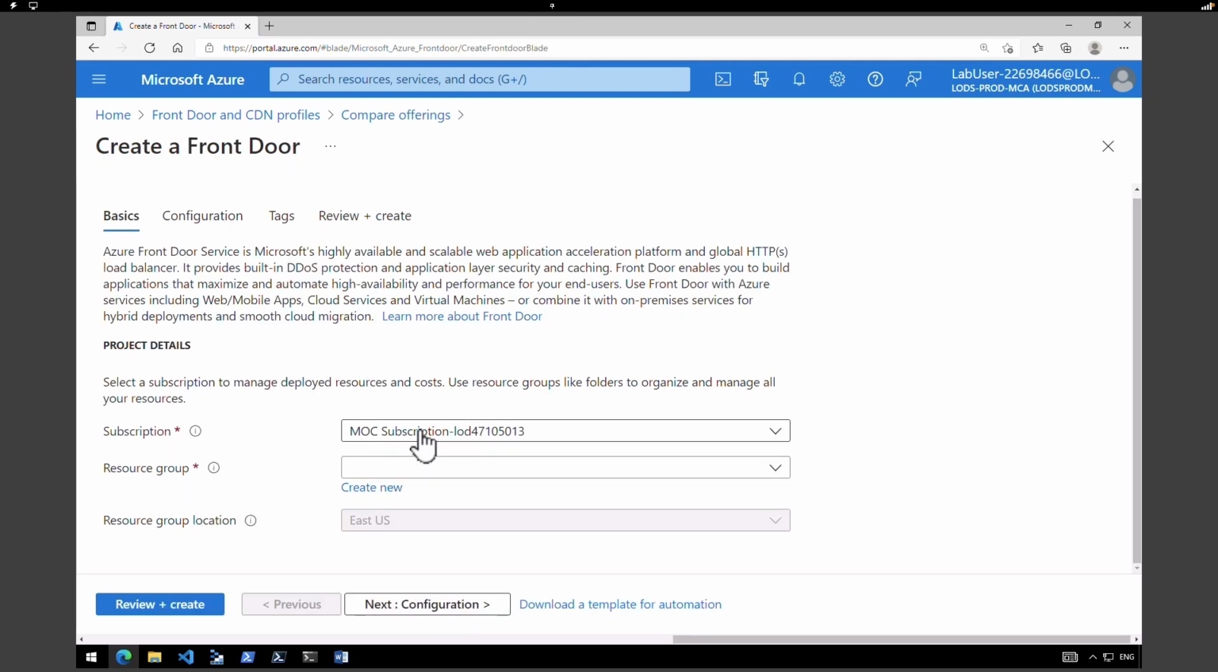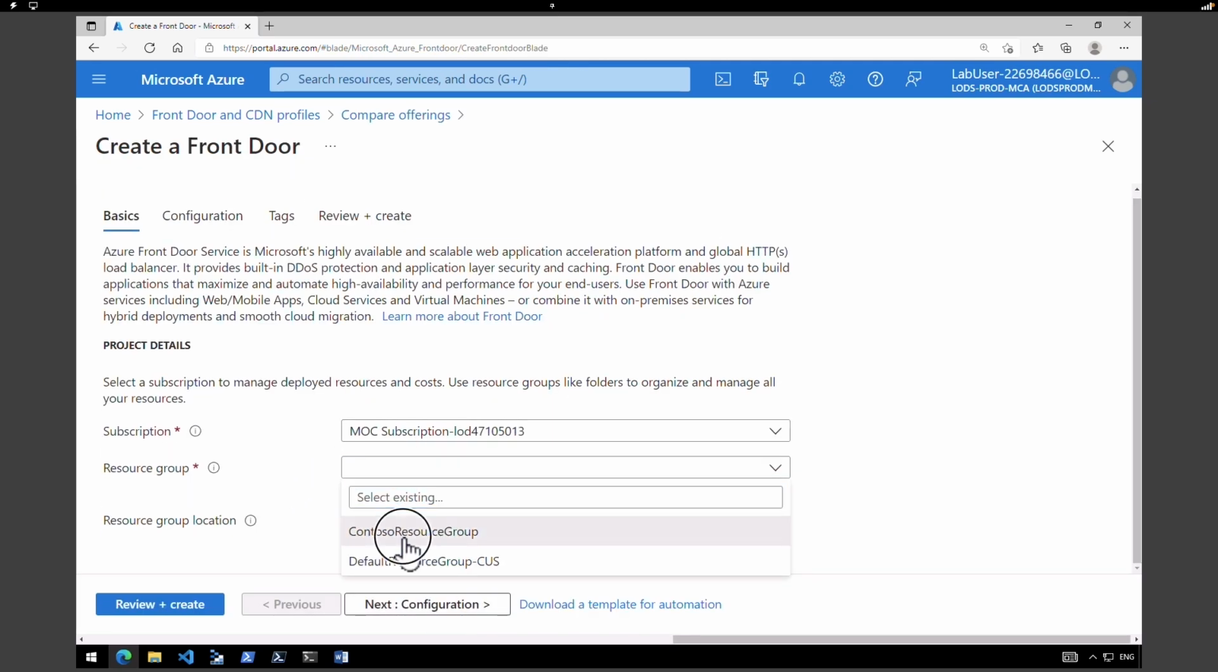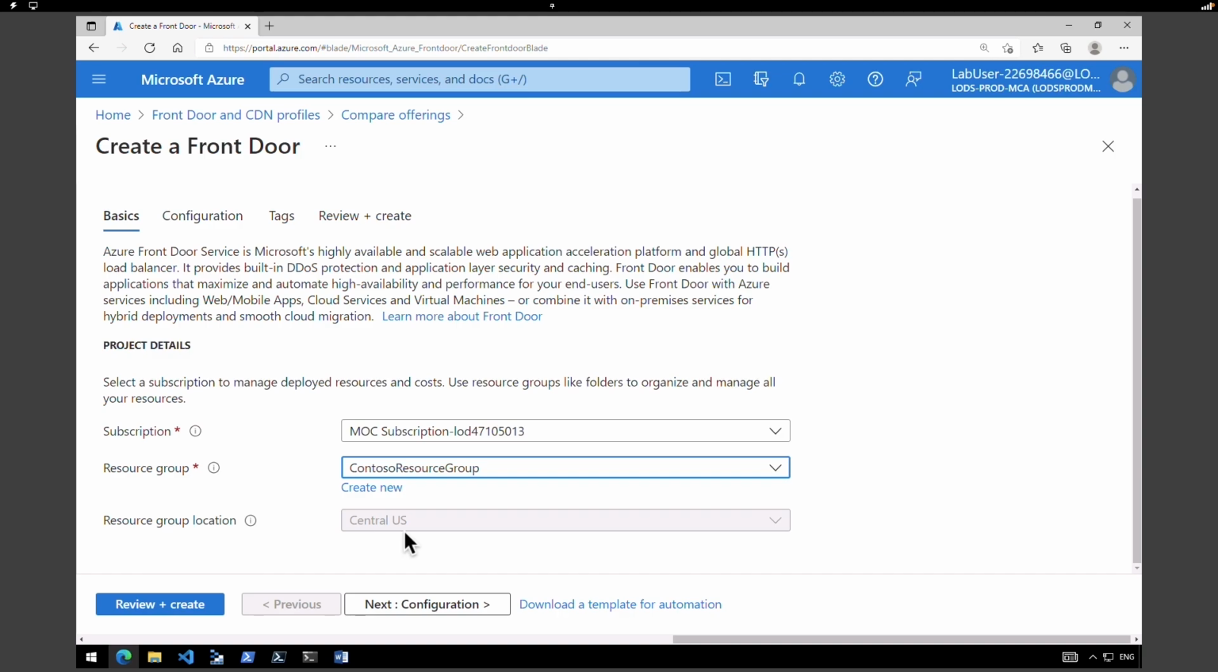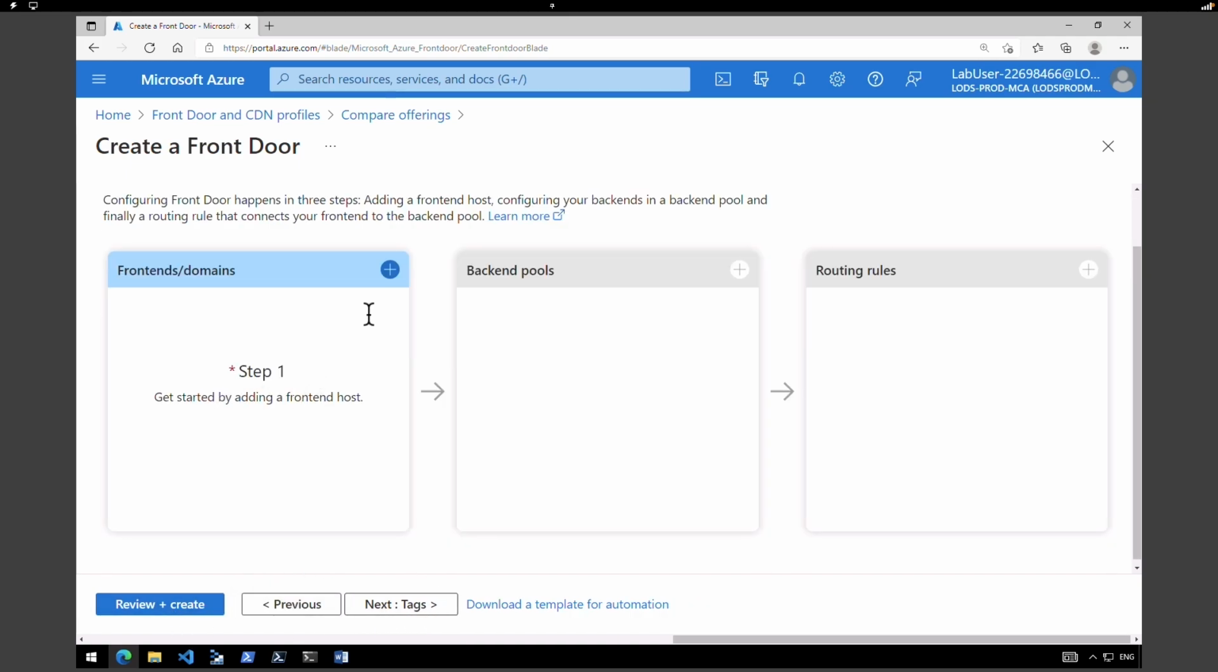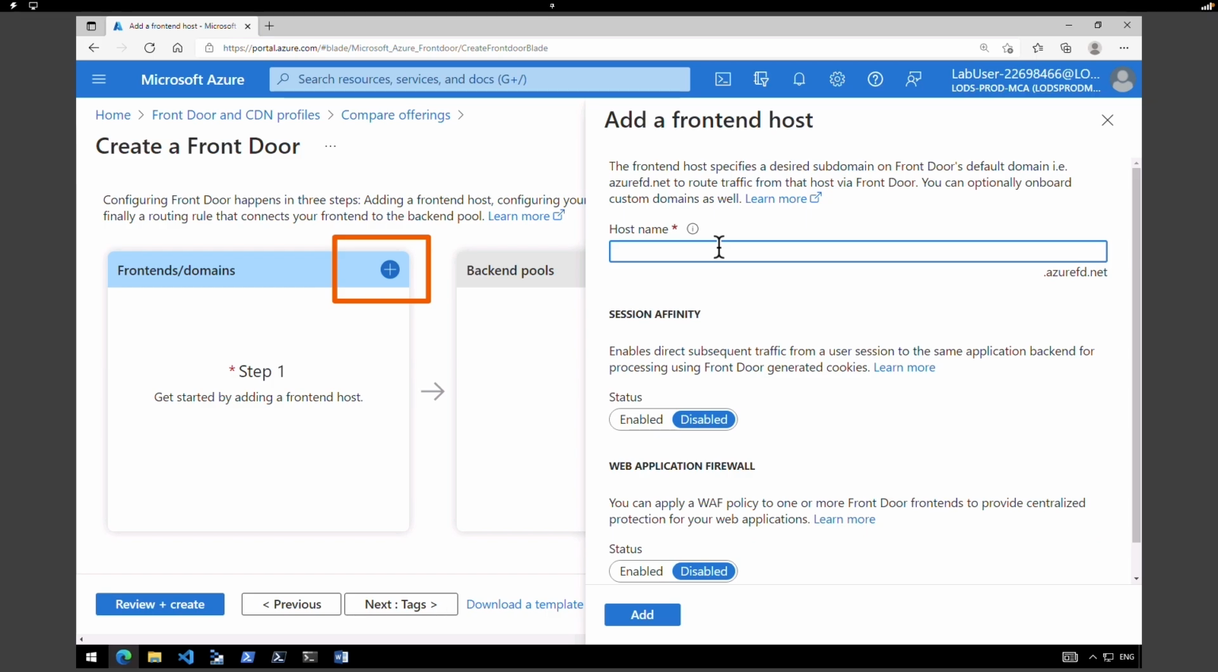So make sure you select the default subscription. Resource group, we are going to select the Contoso resource group we've been using. And the location by default, it picked up Central US. That is fine. And click on configuration. Under the configuration tab, first click on front end domains and click on this plus icon and give a host name. I'm going to call it Contoso-frontend321. And I'm going to leave all other values as default and click on add.